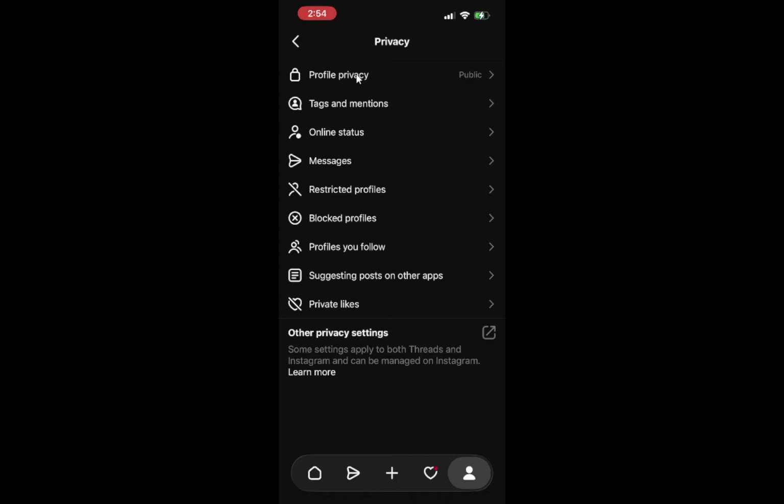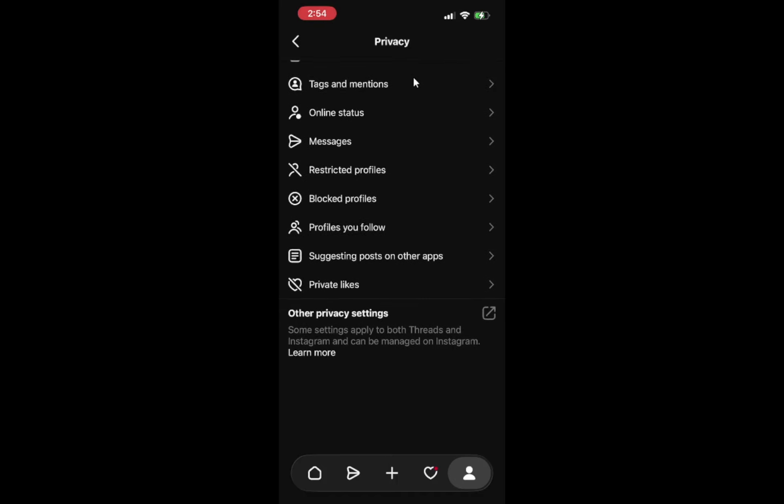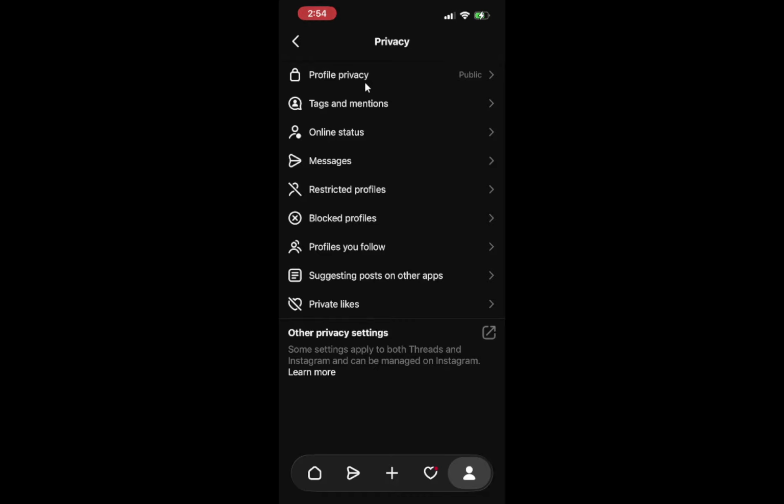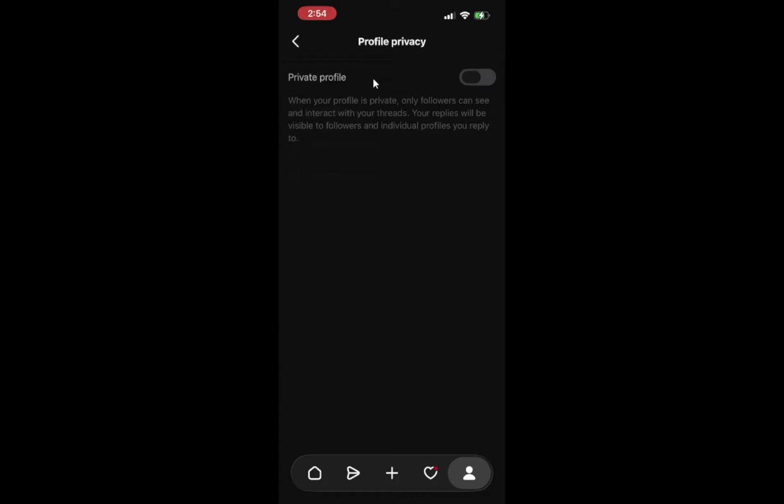Now let us make your Threads account private. Go to Profile, then Settings, then Privacy if you are not already there. Being back on this privacy screen keeps all the related controls in one place. Find Profile Privacy in the list. Tap it to open more detailed controls. Here, Threads focuses only on whether your profile is public or private. Nothing else changes on this screen.